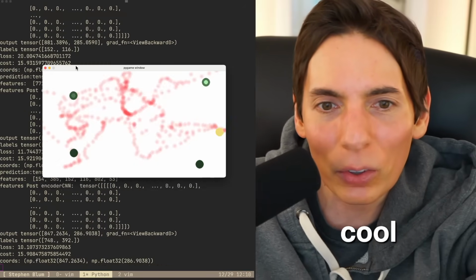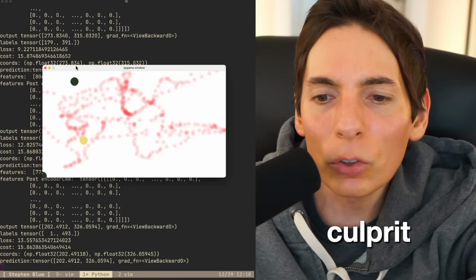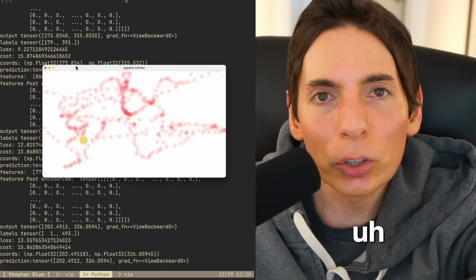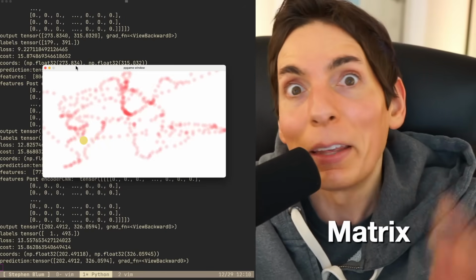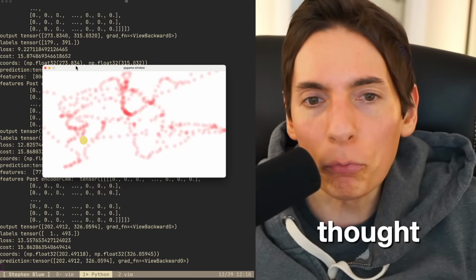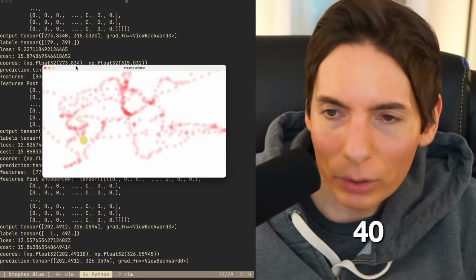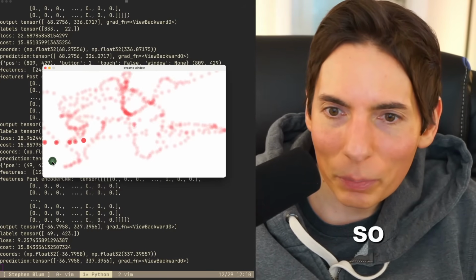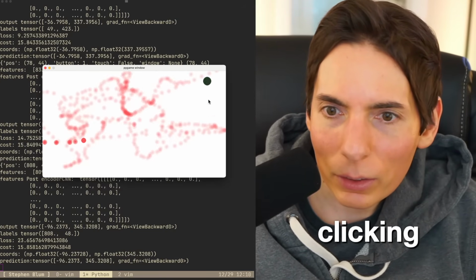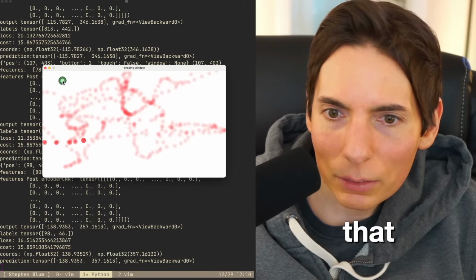Wow, so cool. That was the culprit. What was the culprit? We were using a 3-dimensional matrix, and it wanted a 4-dimensional matrix. Who would have thought? It wanted 4-dimensional, so I did 4D. Here we go. Isn't that neat? Click. So this is me clicking. Wow, look at that. This is so neat.